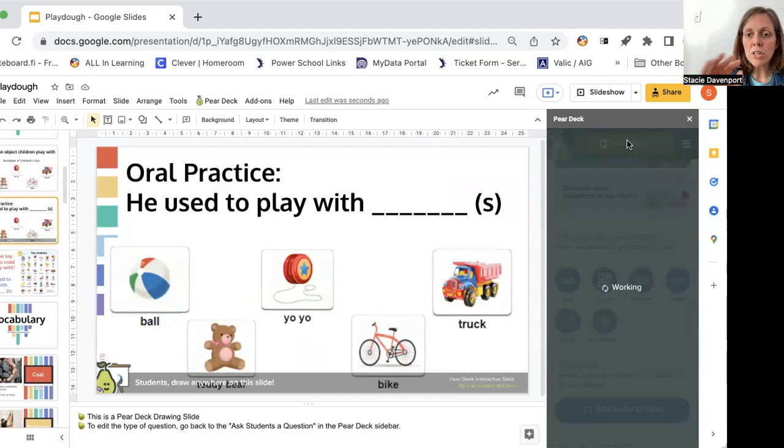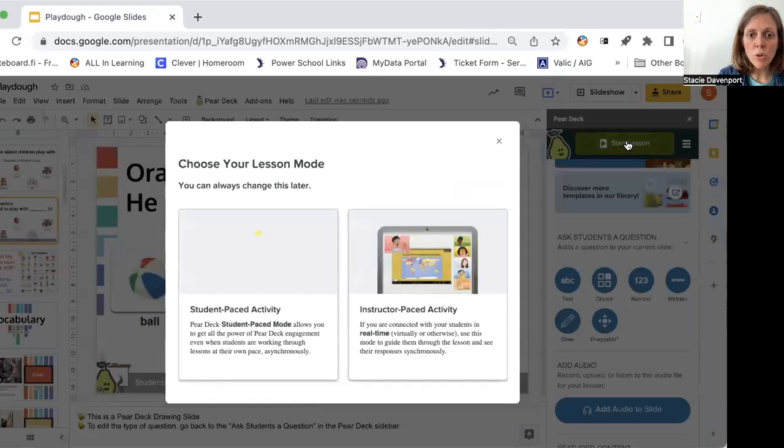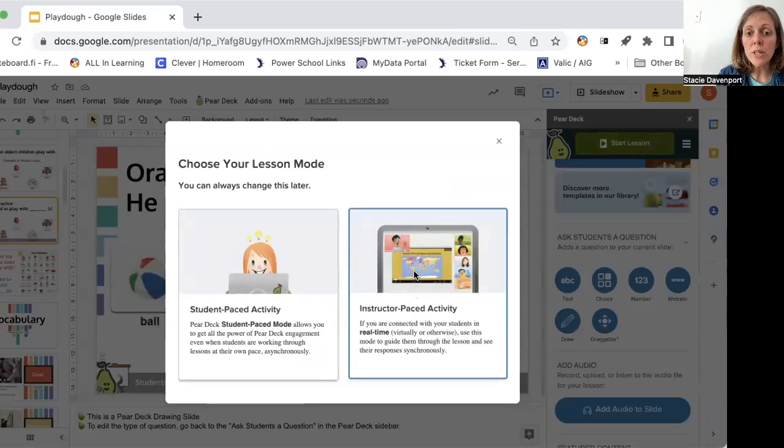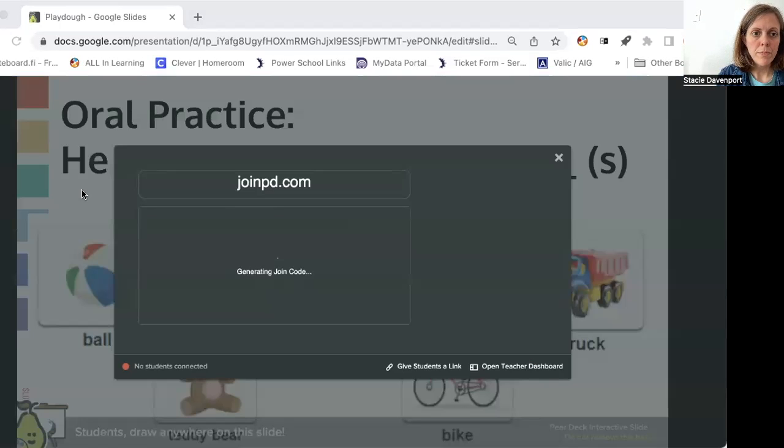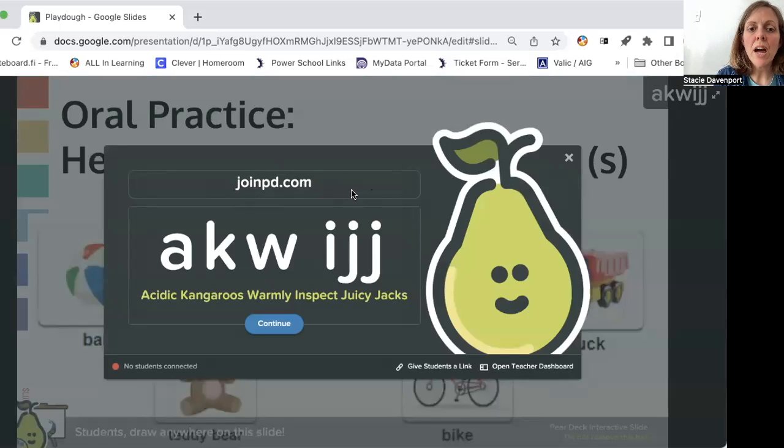When I start it, you're going to see it come up. This is the teacher view of what you see. We're going to go to instructor paced activity. When it comes up, the students need to go to joinpd.com. And then this is going to be the password that they put in to be able to get here. And then you can continue. It's always fun because they have some kind of silly little saying there.